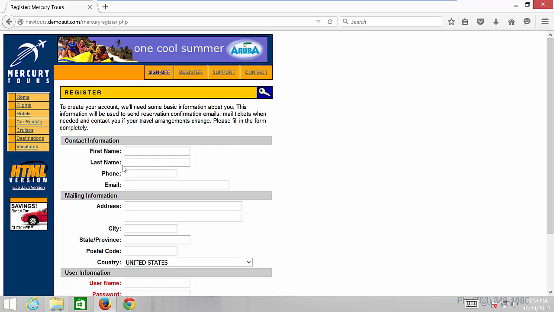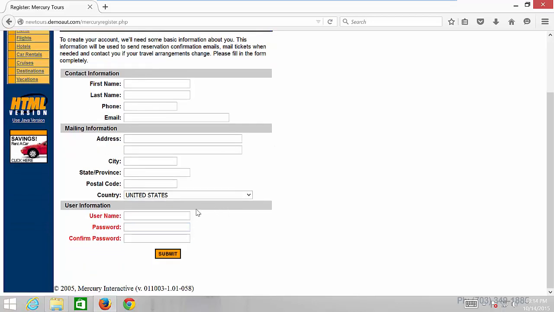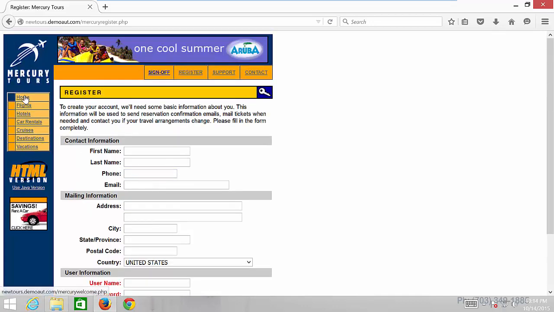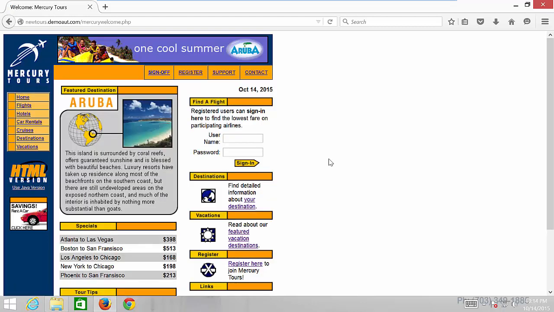You need to enter your contact information, for example, first name, last name, phone and email, then the mailing information. And at last you have to specify your username and password. Once you are registered, you can go back to home page and enter the username and password to sign in. I already have registered to Mercury Tours website, so I'm going to enter my username and password. You please go ahead and enter your username and password to sign in.